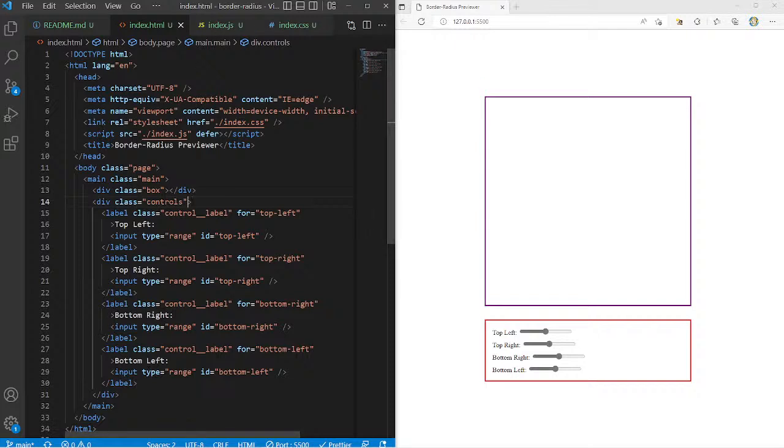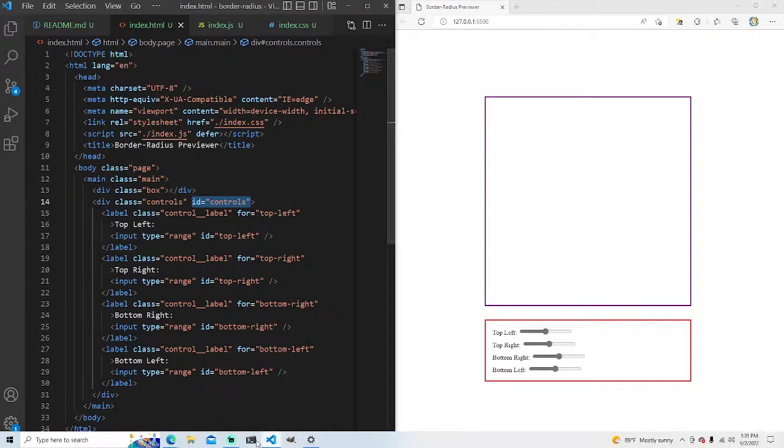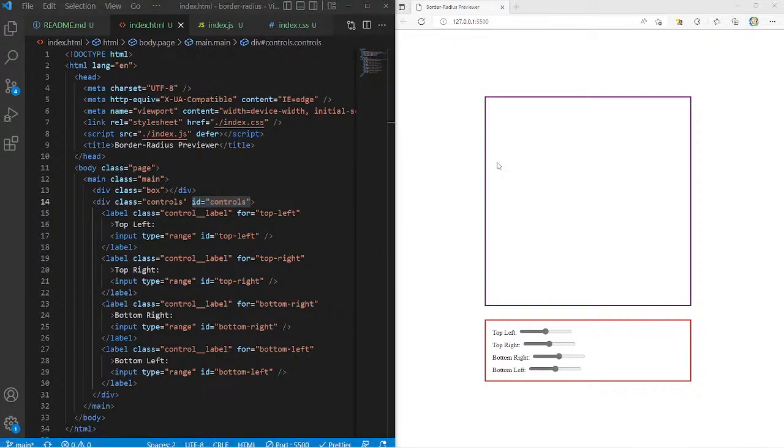So I want to give this guy right here an ID of controls. I'm doing that because I want to be able to select this in my JavaScript. Now, I could select it using my class, but I want to keep classes for CSS and use IDs for JavaScript, just sort of separation of concerns, right? I think that will be the best way for us to continue with this.